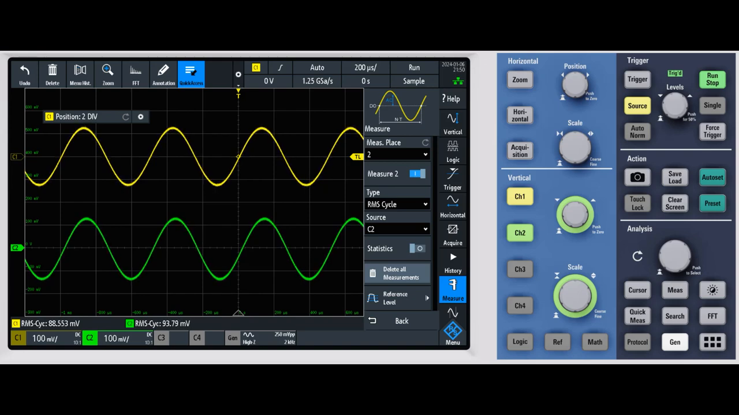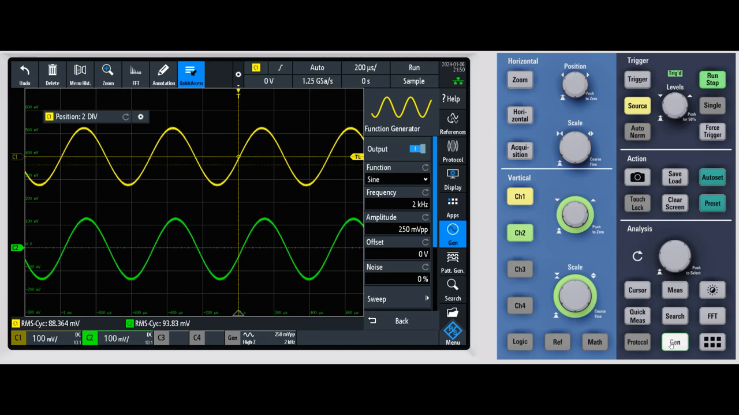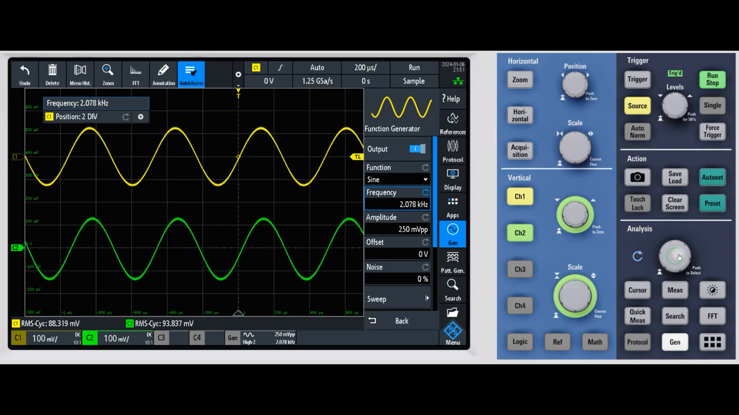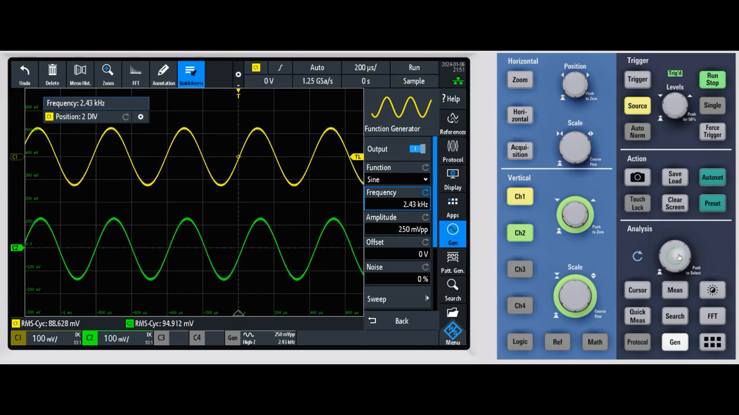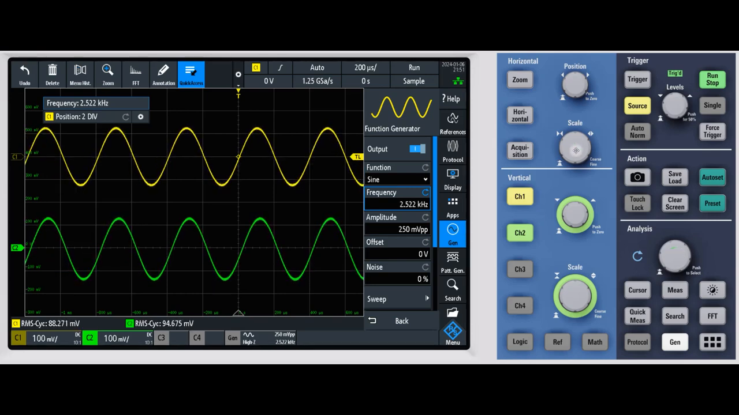Okay, so the next thing I have to do is select the generator. So here's the generator. I'm going to click on where it says frequency. And once you've done that, then you're just going to adjust this dial here to go through a range of frequencies. So right now it's at 2 kilohertz, and I'm going to turn it clockwise. So obviously the shape of the sine wave is changing. We're going to a higher frequency. But what's important to monitor is this value right here. I'm looking for the frequency at which this value goes down to 65 millivolts.